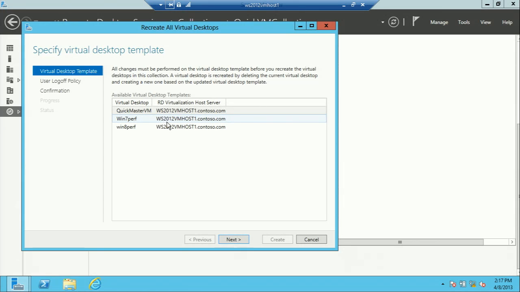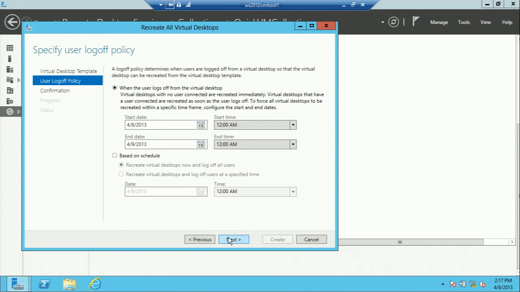It's going to do an inspection on the machine and say, here are the VMs available. Which one do you want to use as the new master image? I'll just select this first one. And then it's going to say, so when do you want to do this? Do you want me to log everybody off right now and start rebuilding those desktops? Do you want to wait as users log off, create a new desktop for them? Do you want to say, okay, as people log off, but until midnight tonight, that's when we really need to switch everything over, so go ahead and log users out. So we have control over that. When do we actually start delivering those new desktops to users?